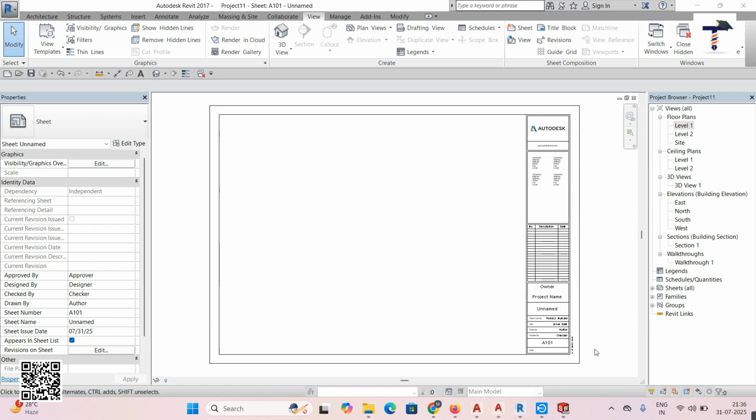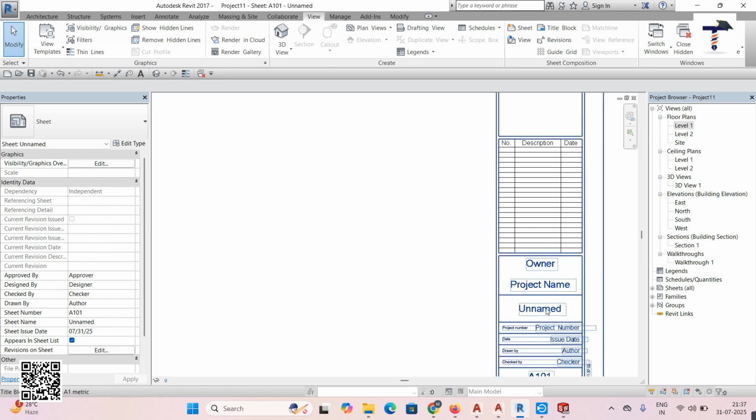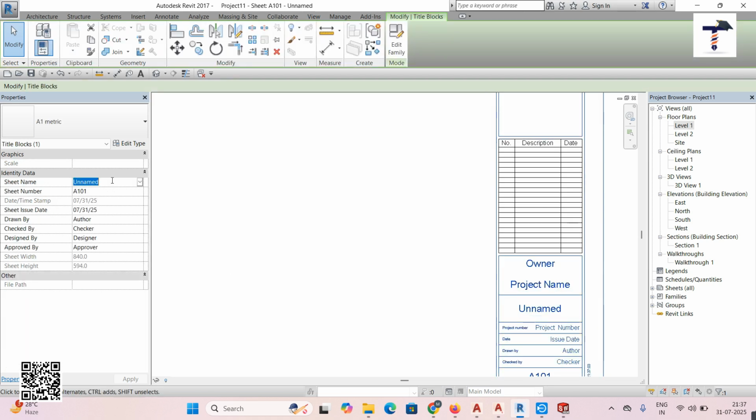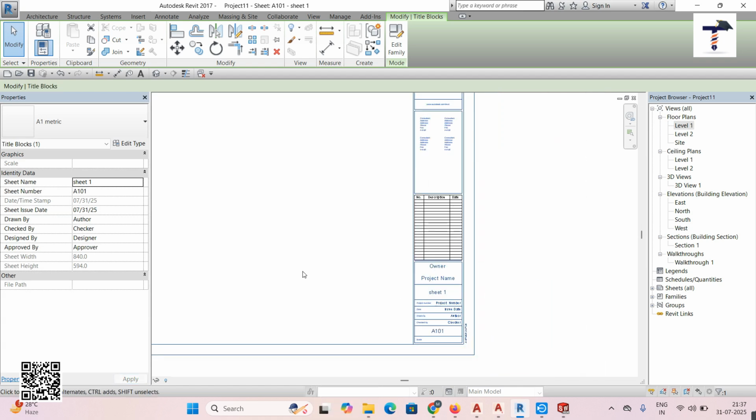So after that we can create, suppose choose here, and you can change the sheet name here. Suppose give it the name sheet 1. Okay, so now just rename it sheet 1. So now this one is changing here.